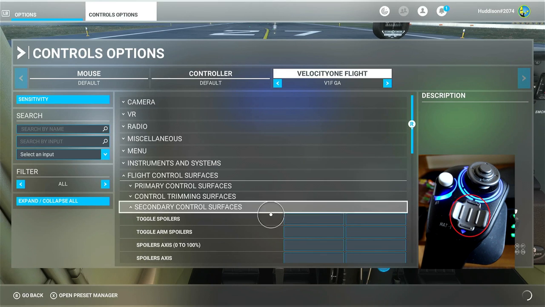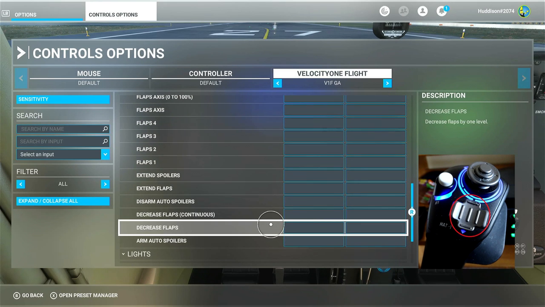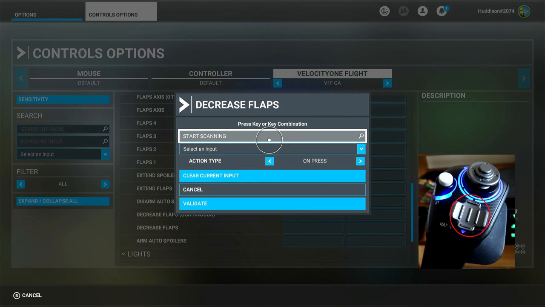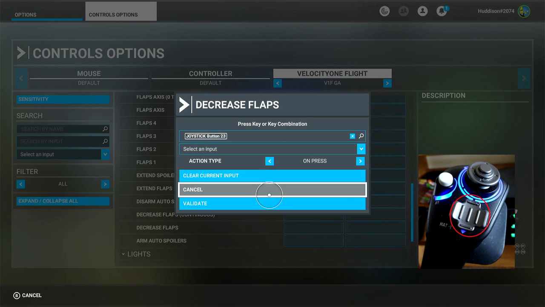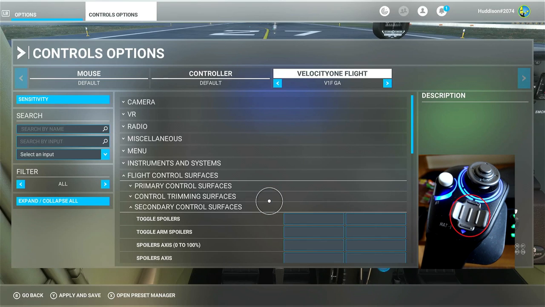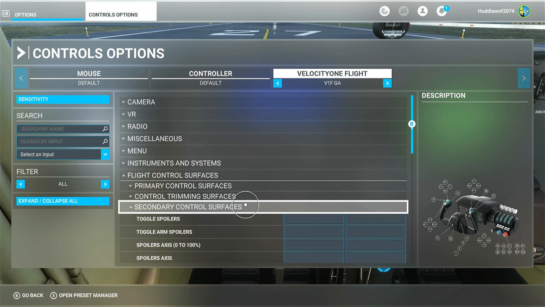And apply and save. And we want to decrease flaps, of course. Decrease flaps. Going to start scanning. Move my hat one up in this case. And validate. And apply and save. So that will be flaps working. I can show you that in a second.